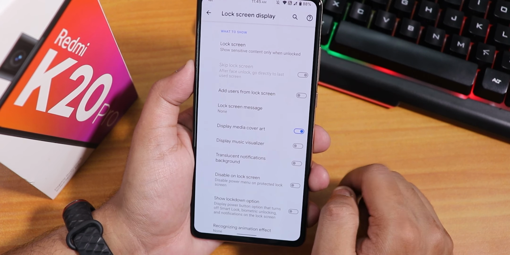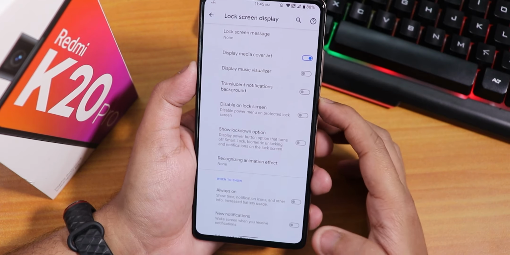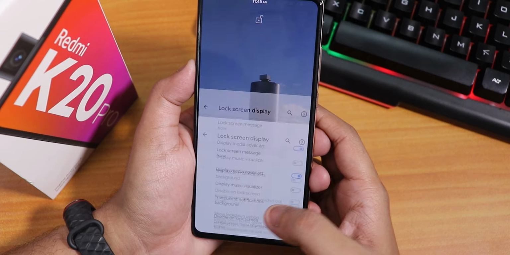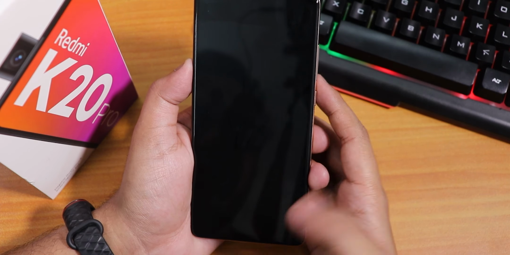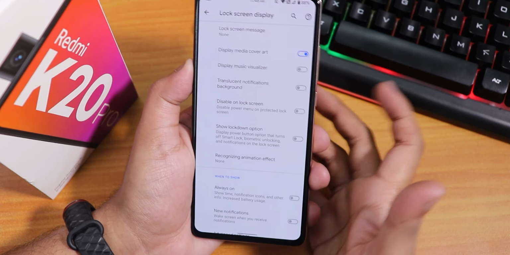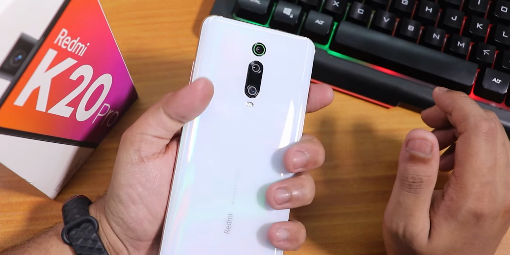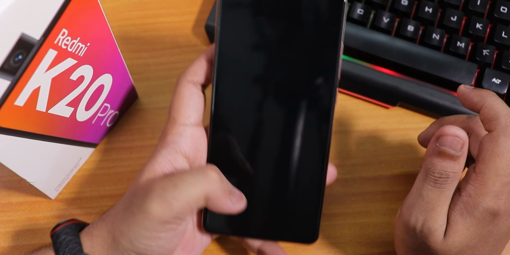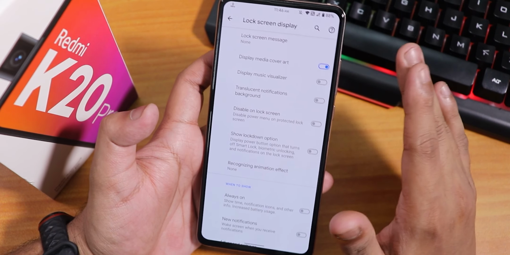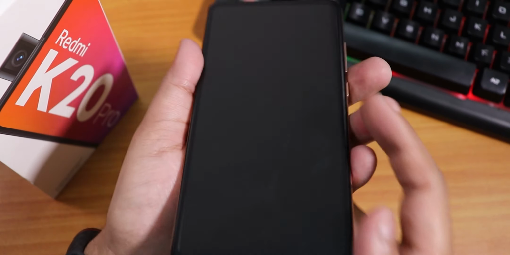Then inside the lock screen display, we do have this always on option. If I disable always on, let me see if the FOD actually works. Okay, so it does unlock the screen. Let me try it again. As you can see, my phone is locked. I'm just holding it in my hand to show you there is no always on display right now. If I tap the fingerprint scanner, as you can see, it wakes up the screen and unlocks right away. I do not have to double tap. Let me show you up close.